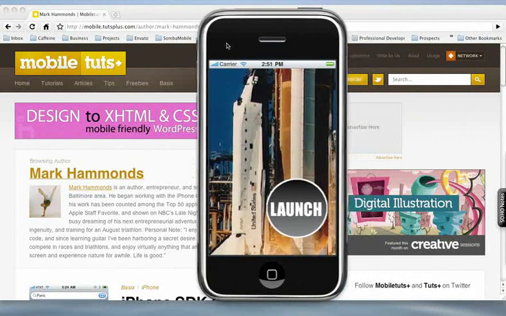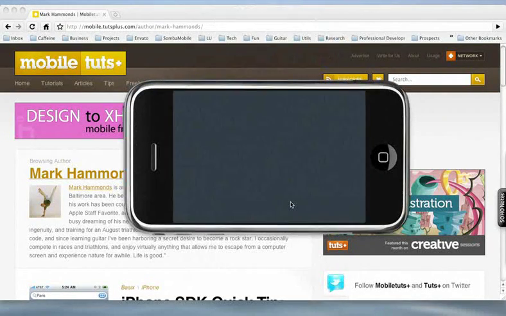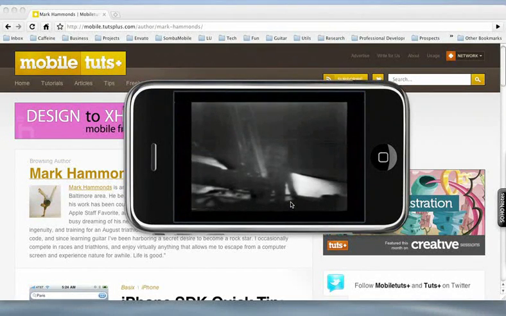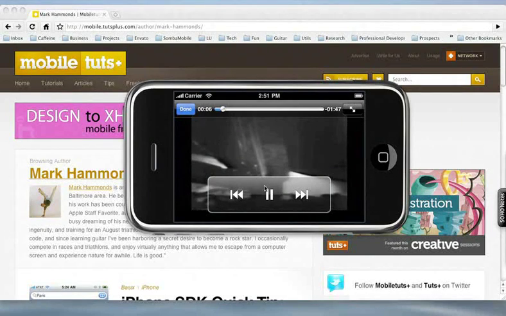After you load the app, it'll look something like this. You'll be able to click launch, and the video will begin to play. You should be familiar with this interface from the YouTube application.